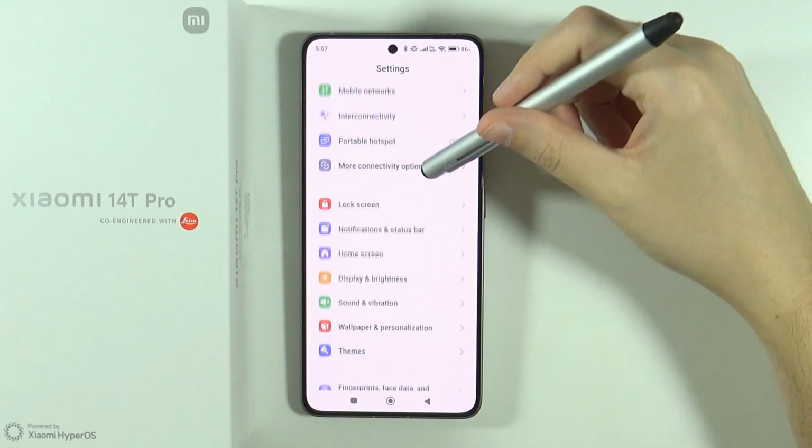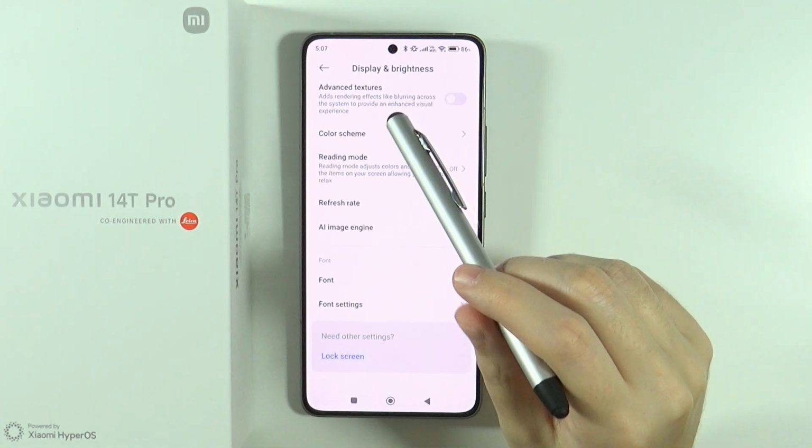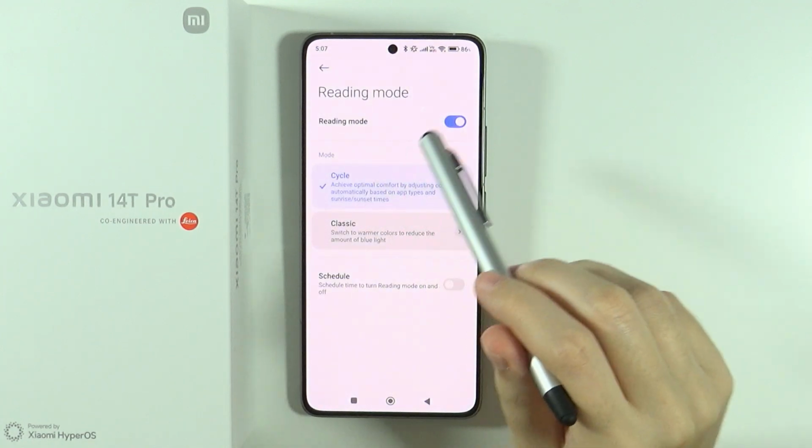In the settings, you want to scroll down and go to display and brightness. Then over here, scroll down one more time in order to find the reading mode. And if you go over here, you can turn on and off the reading mode.